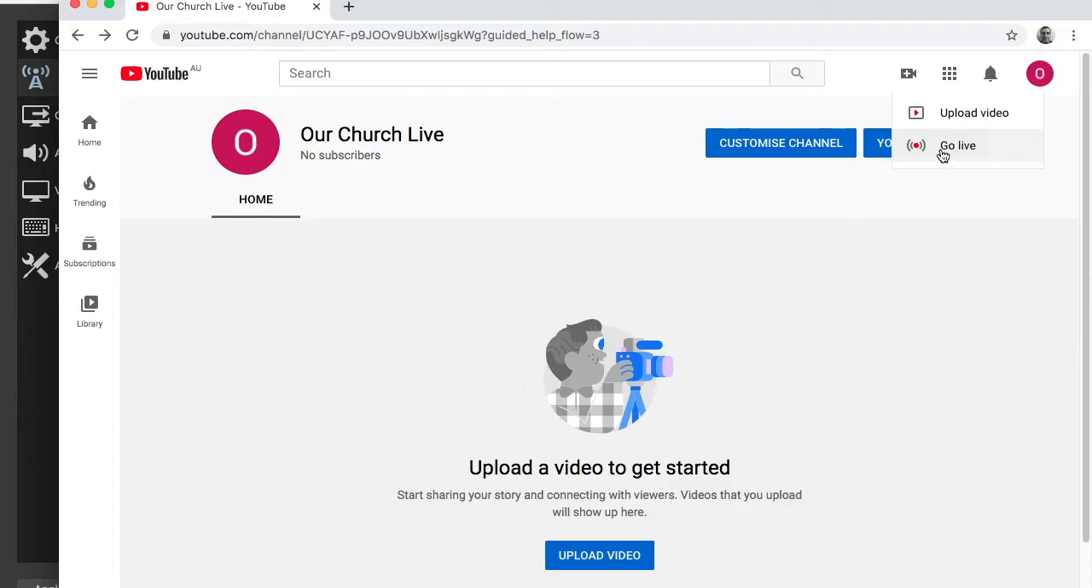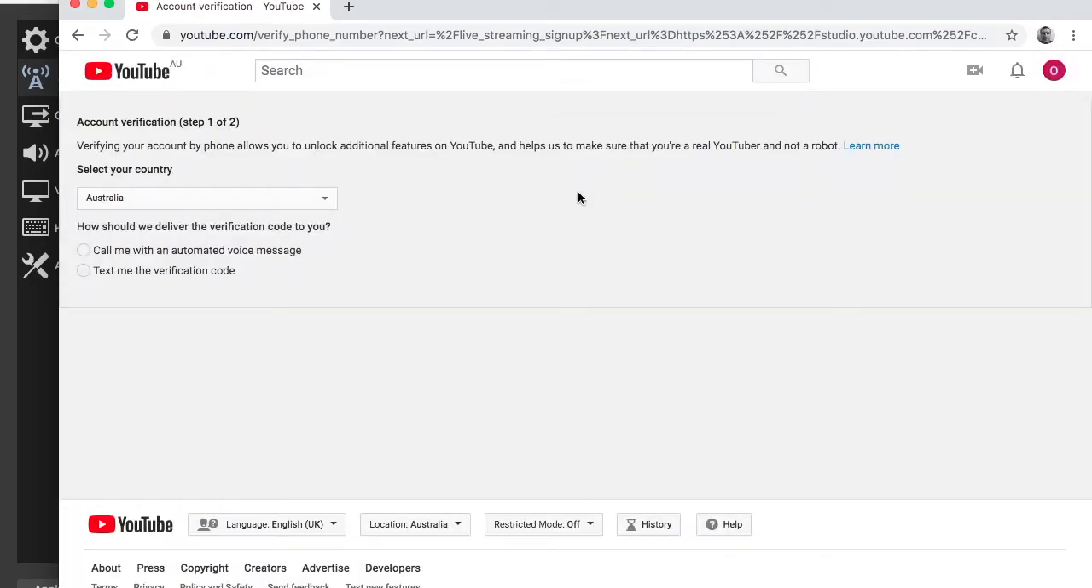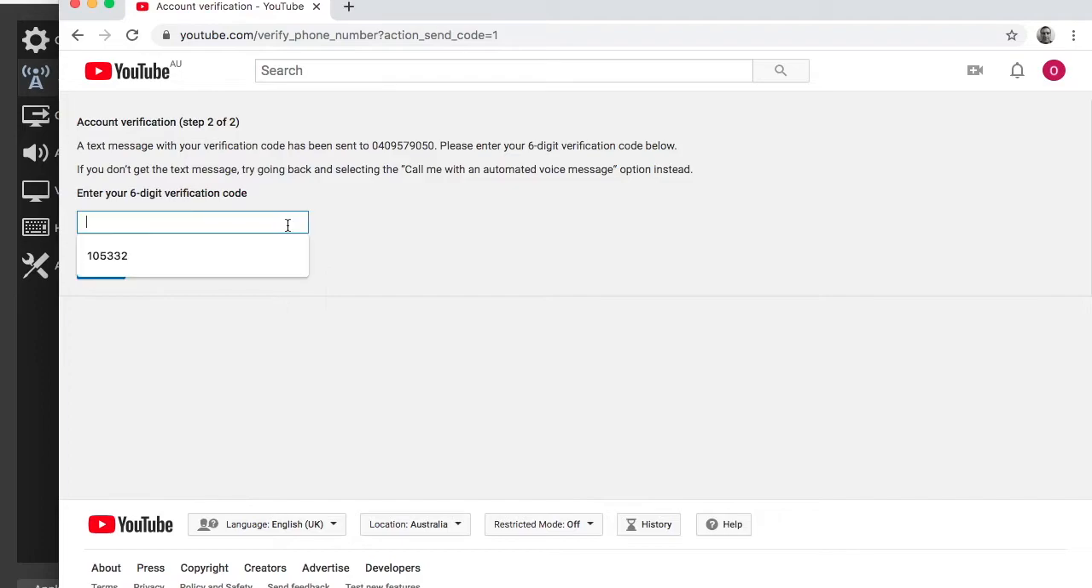Now the first thing you want to do if you've just created your channel is to click on go live. It will throw you through some account verification processes that you need to do before you can go live. So I need to select the country, or we can get a text, and I'll punch in my mobile in there, and they will send us a text message, and I will pop that in.